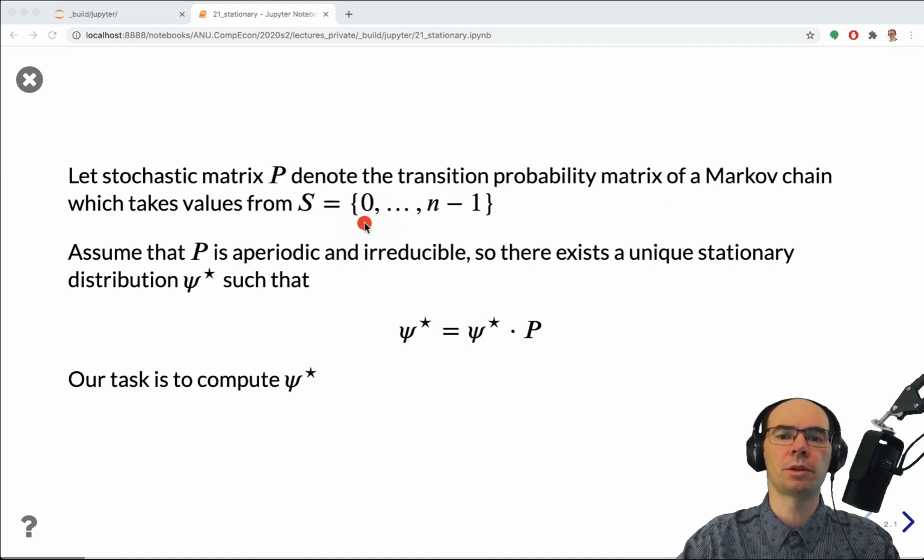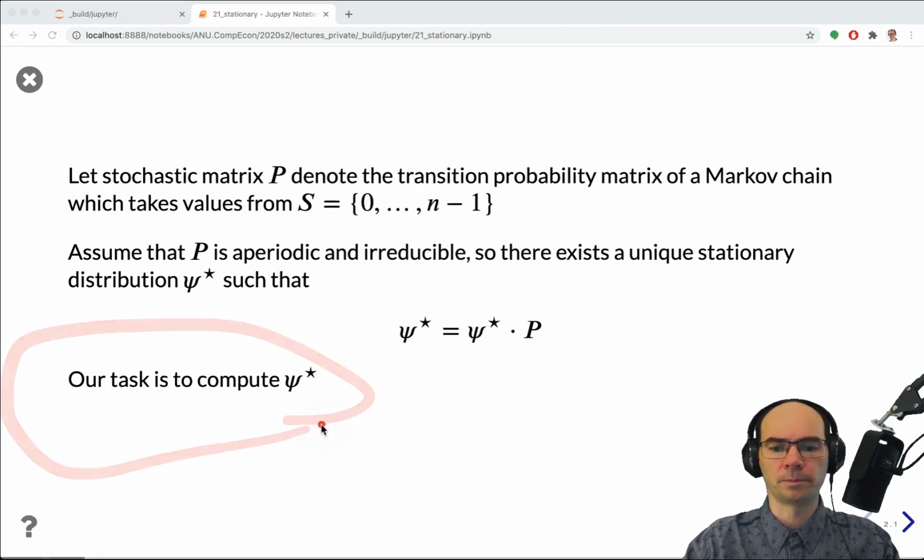So it's going to be from 0 to n minus 1. We are using the standard Python base 0 indexing here, so the first element is indexed 0. We assume that matrix P is nice, which is aperiodic and irreducible, and so there exists a unique stationary distribution, psi star, given by this fixed point condition: psi star must be equal to psi star times the transition probability matrix, and we're thinking of psi as a row vector. The task for today is to compute psi star.